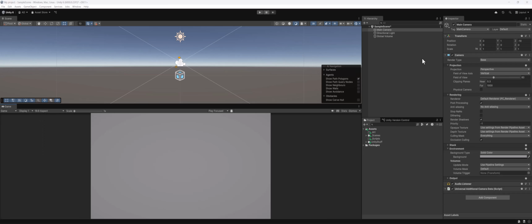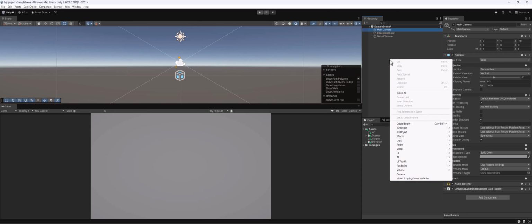Right, so for our quiz game, we're going to do it all through the UI canvas. And if you're not familiar with the term UI, it stands for user interface. So we're going to right click in here, go down to UI, and just click on canvas.